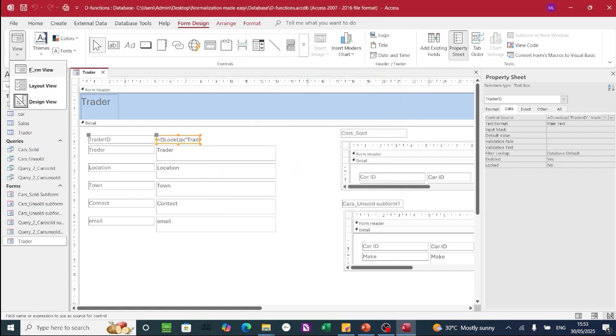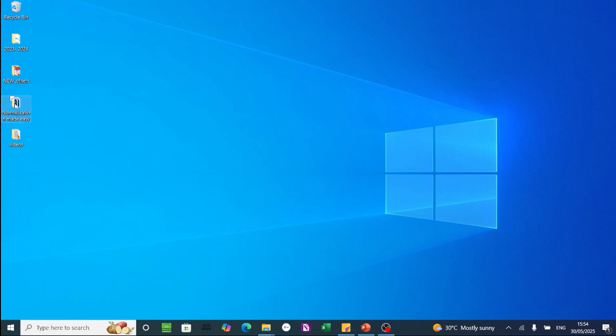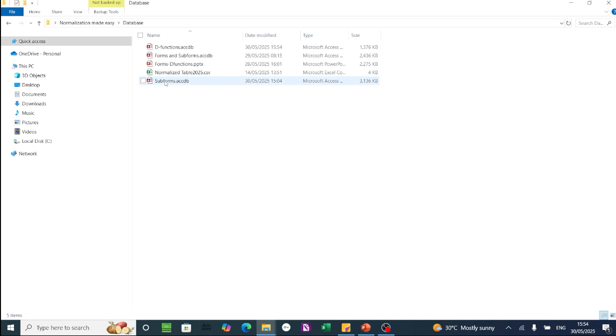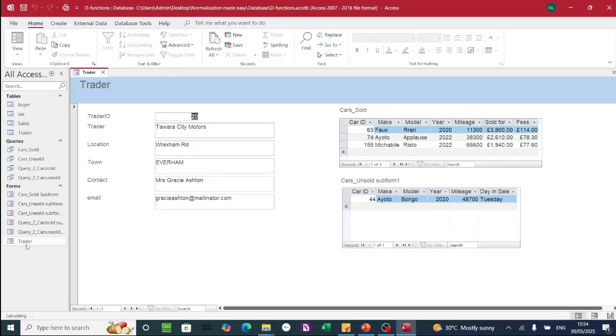So if I come to the form view, that should pop up 20. Okay, so we can see 20 there, and it's pulling out the exact record that is related to the trader ID 20 here. And that is how to do this particular question. So if I save this and close it, and I open it up again, you will notice that we have the same trader ID popping up as we are interested in.